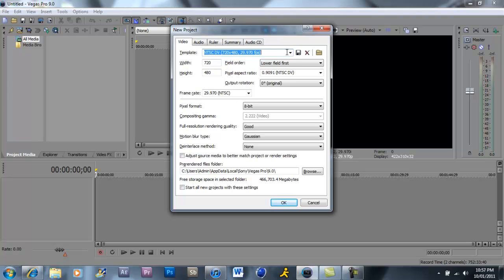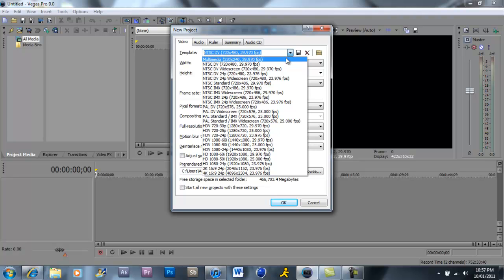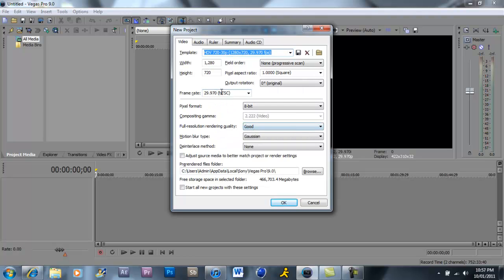Now, for all these settings, for template you want to use NTSC DV 720 by 480 with 30, which is pretty much 29.970 frames per second, pretty much 30 frames. You can go up to HD 1080 or 25 frames per second if you like, but for uploading to YouTube, 720 and 30 frames per second is the optimal setting for not using too much upload space.